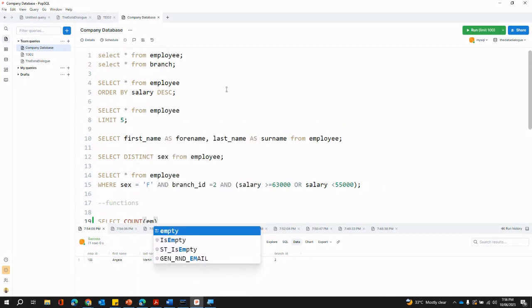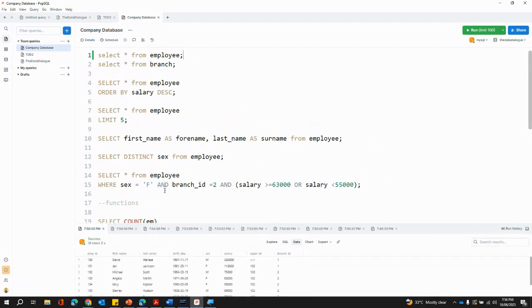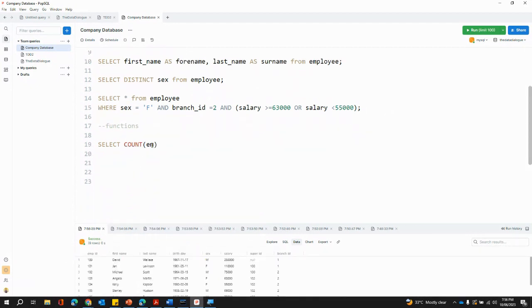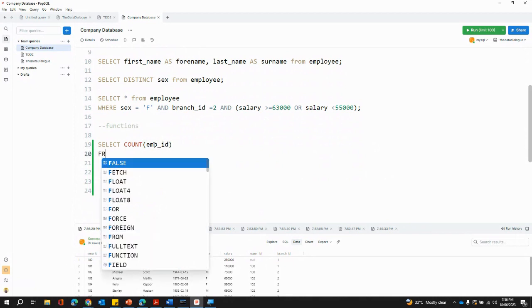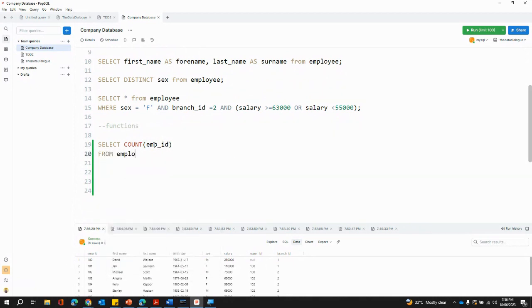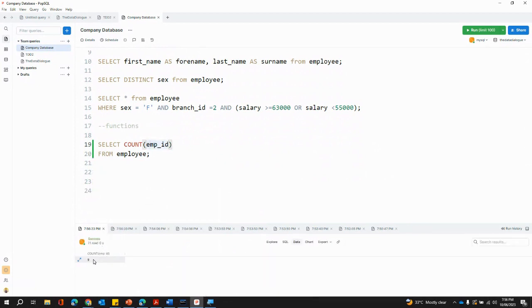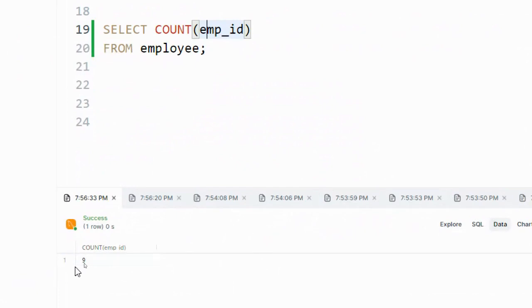What's the ID called? Well, I just forgot. It's emp ID. Count for me employee ID from employee table. Right. So count for me how many employees are there in the employee ID. So it tells me you have 9 employees. You can see you have 9 employees.